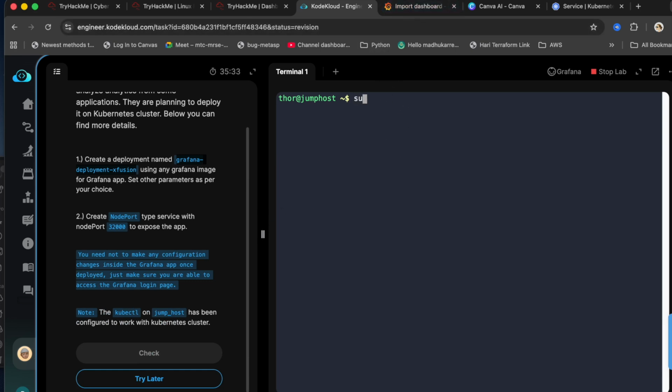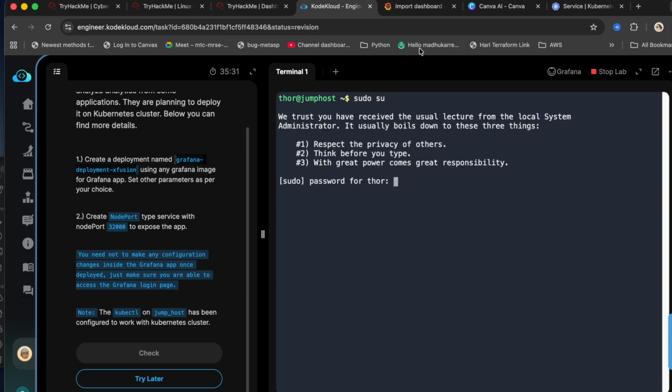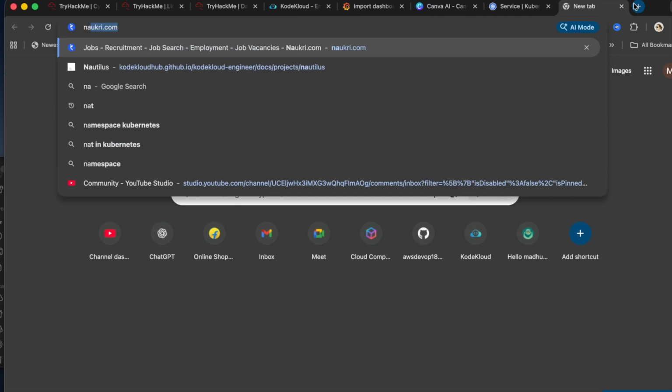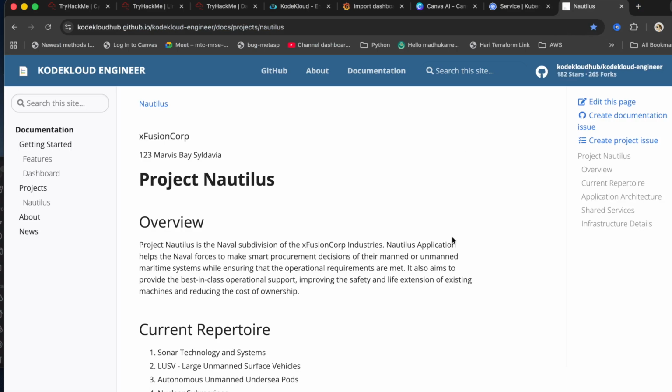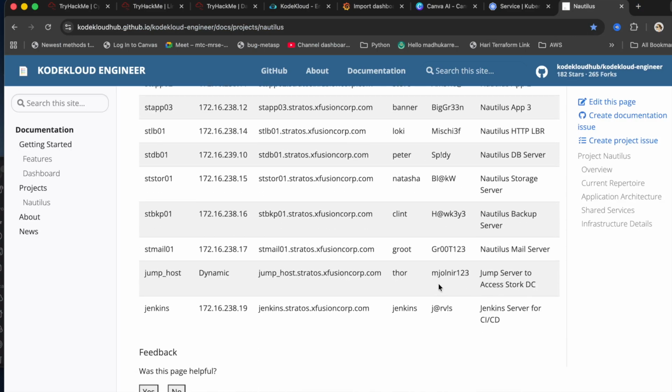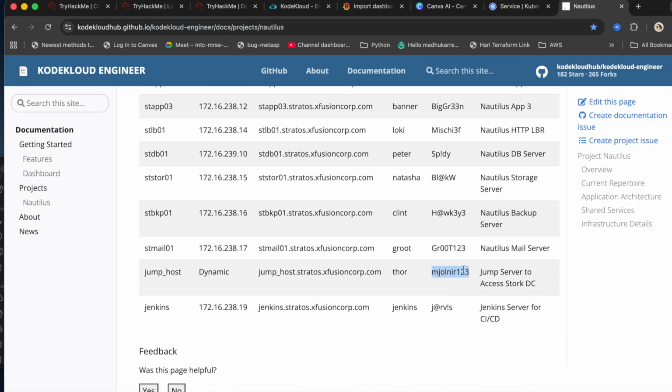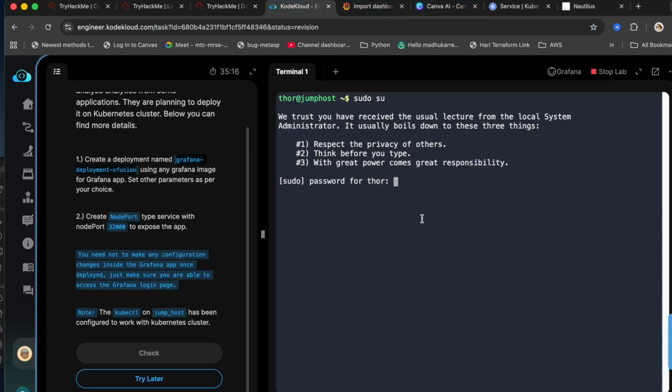So what you can do, I'm just gonna do sudo su because we need to install helm charts. So for that, get this password, come back and just run yum install helm -y.